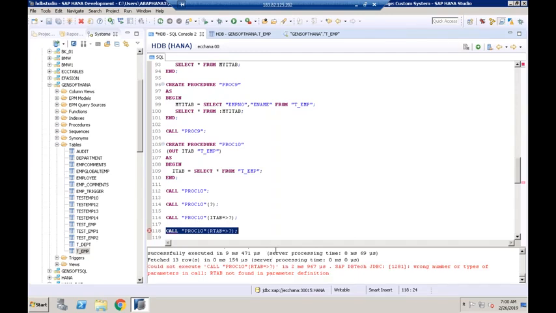What is the error I got? RTAB not found in the parameter definition. Yeah, hope it's clear to everyone. Any questions?